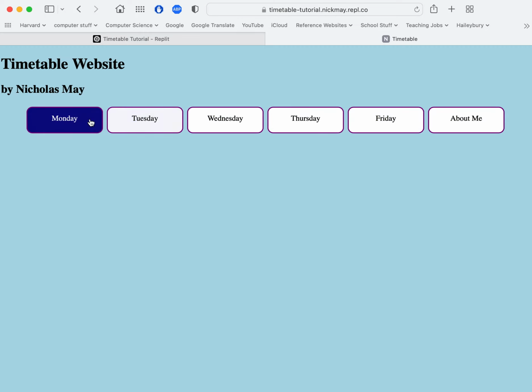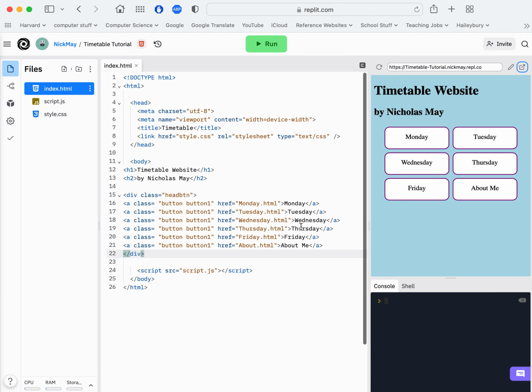Now, you might not want them next to each other. You might want them underneath each other, okay? So if you want to do that, what you can do is at the end of each of these buttons, you can put in a <br>, which is called a break. And what that does is like a return on your computer, right?